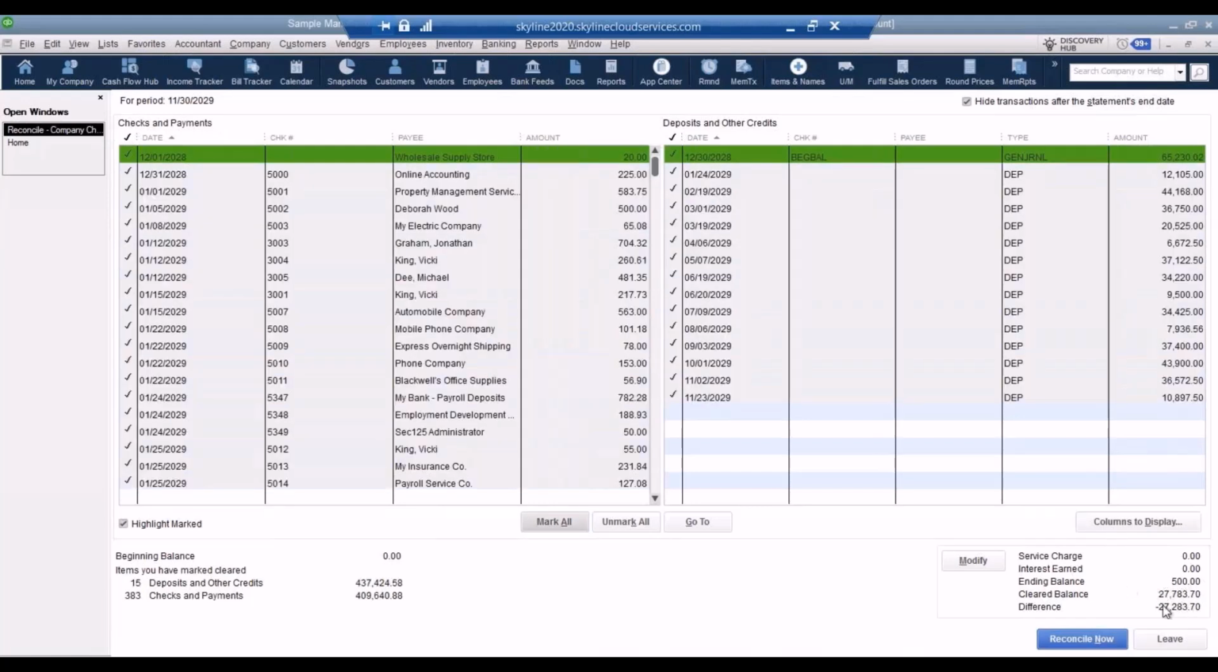One thing to note is even if this difference isn't 0, you do technically have the option to say reconcile now. Again, we don't recommend that, pending what that difference is. If this difference came out to maybe just 70 cents rather than $27,000 and some change, of course, that value is so minimal, probably not worth looking through to find it. So you can always push through an adjustment at that point.